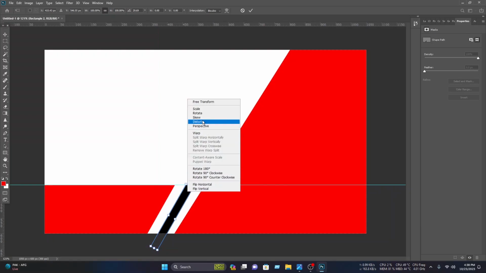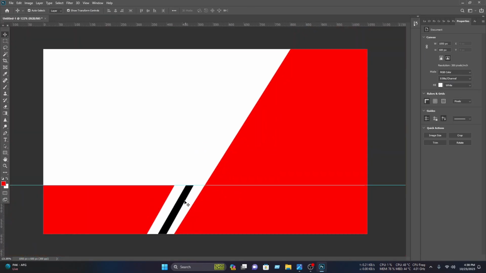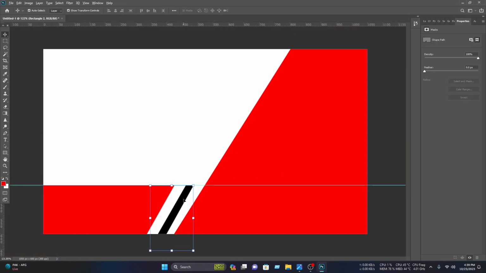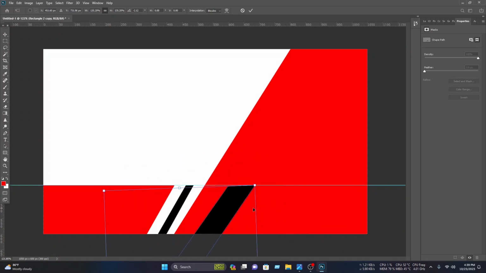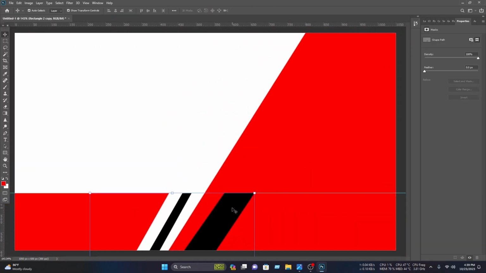Then right click on this, then click on the desktop. Then you have to select this layer. Then press and hold the Alt key. Then take a copy from this layer. Then press and hold the shift key. Then you have to increase the size of this layer. Then you have to select this, then rotate this. Then you have to click on the anchor point and right click on this, then click on the desktop. Then you have to select this, then press and hold the Alt key, then take a copy from this.